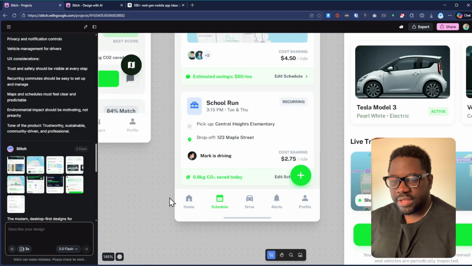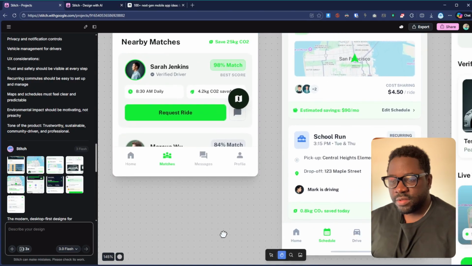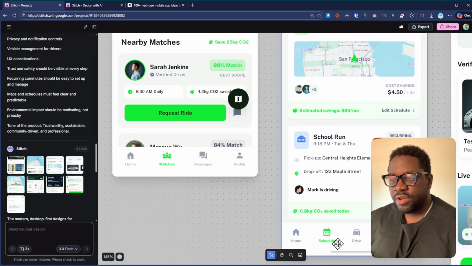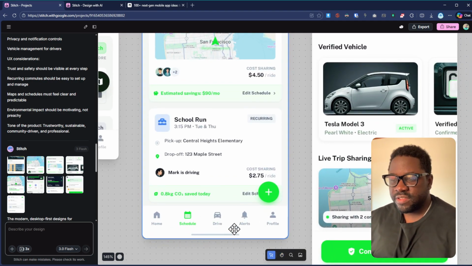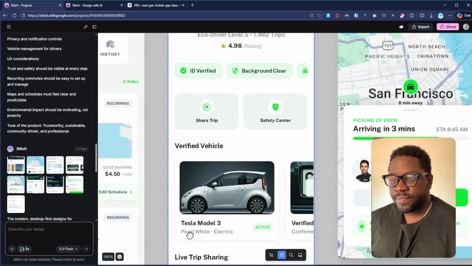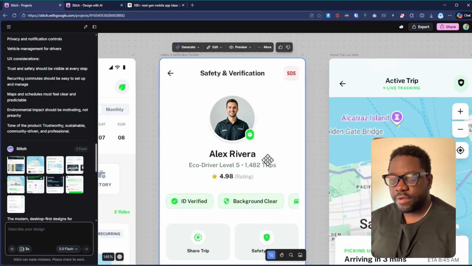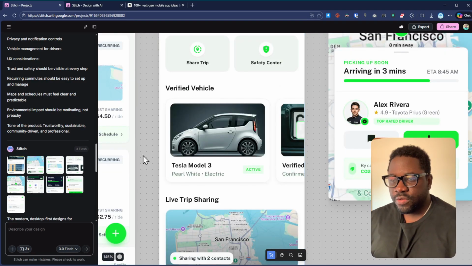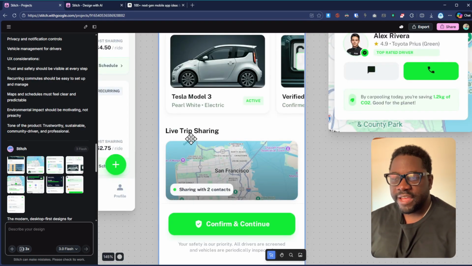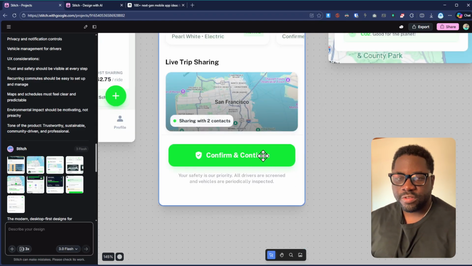So as I've already noticed, Stitch is very inconsistent with the bottom navigations. You can see that they are different while it's the same app. Here you can see this is much more detailed. Here you have the home page, the schedule, the drive, the alerts, and your profile. So moving on to the next page, we have the safety verification page where you can ID the driver and background and so on. You see the vehicle of the person and you have the live trip sharing, confirm and continue.